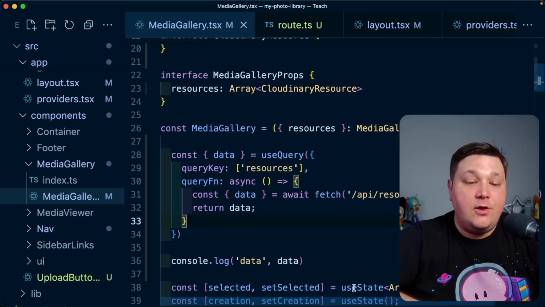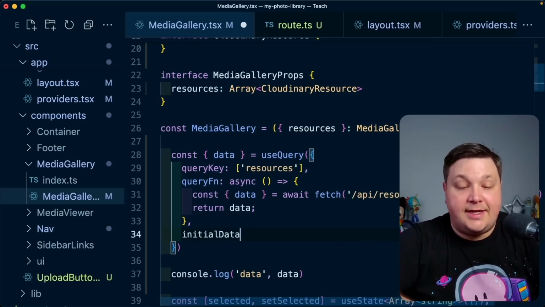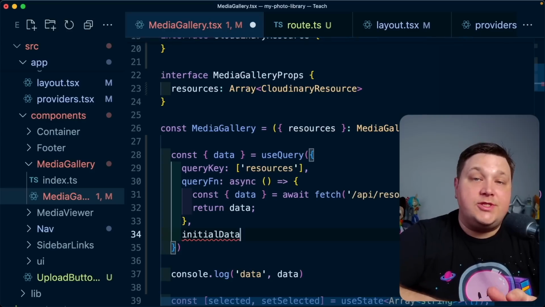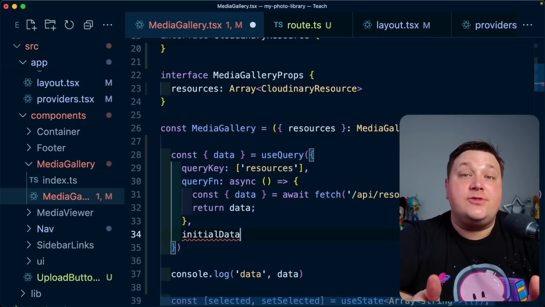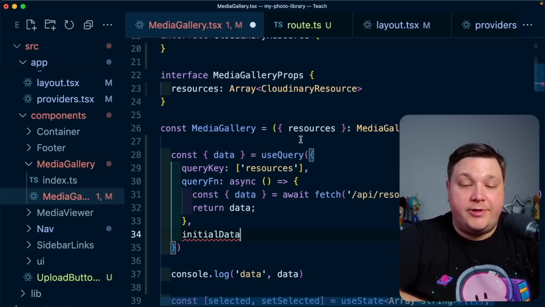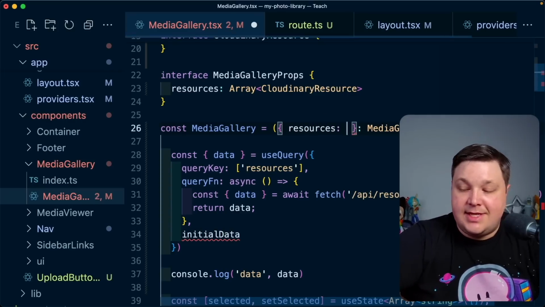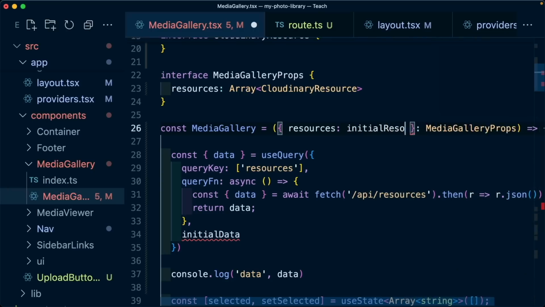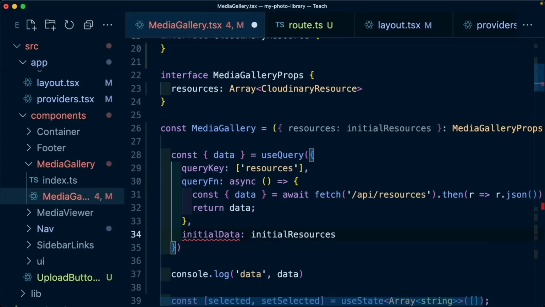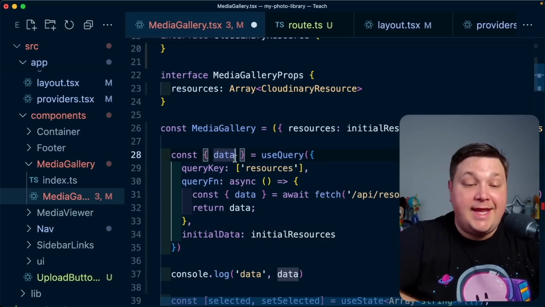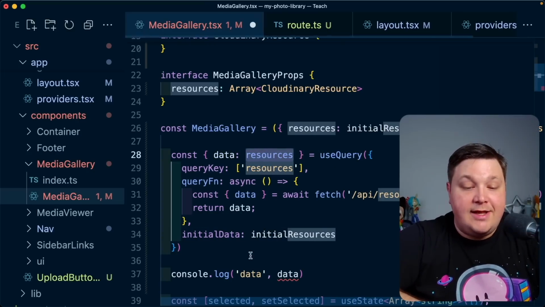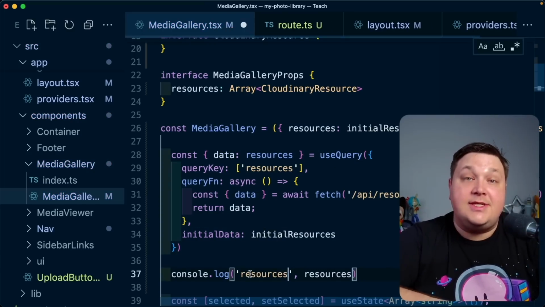Back inside of the code, our useQuery hook is also going to take a property called initialData, where we already are grabbing those resources from the server. So why can't we just pass those right along through? That's exactly what we're going to do. I'm going to take these resources and rename this as initialResources, and I'm going to set this initialData property as my initialResources. Then, just to make it a little bit easier on myself, I can rename data to resources. Now let's console log out that resources to see what it looks like.